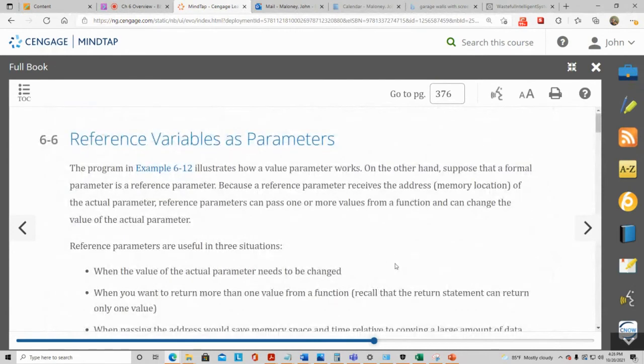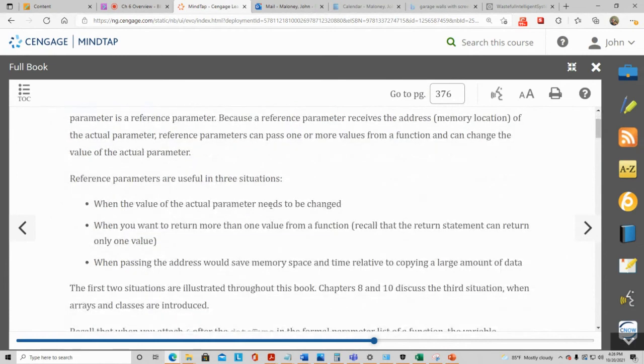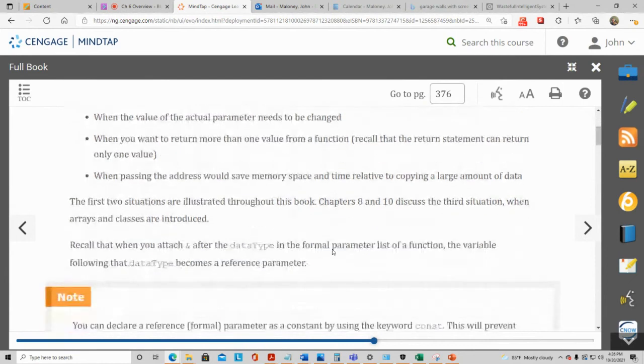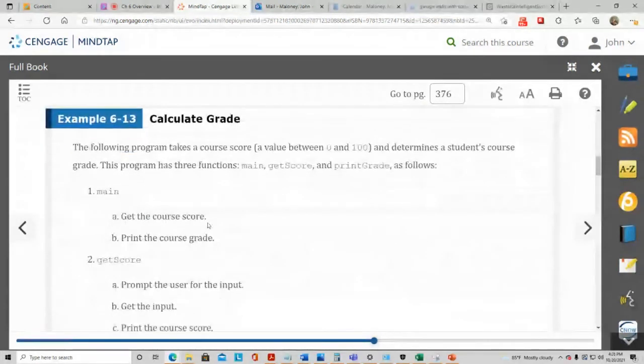Anyway, if you're going through the ebook, you'll see it here where it says reference variables as parameters. This is an important section. It may be 8 or 10 pages because this chapter has so many pages. But anyway, let me just go to this calculate grade first to show you what they've got here.